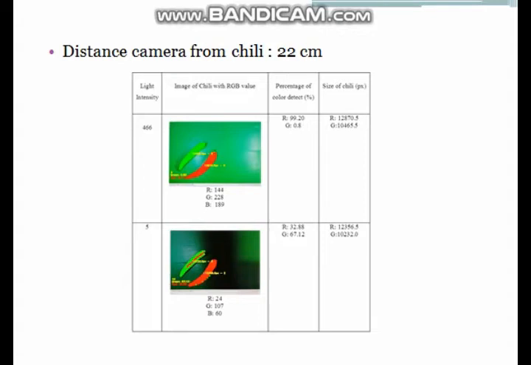For the light intensity value of 5, we can see there is a red color on the green chili. But for the real chili, there is only green color and no red color. So it means the light intensity with a value of 5 is the minimum value of light intensity that can detect the chili.